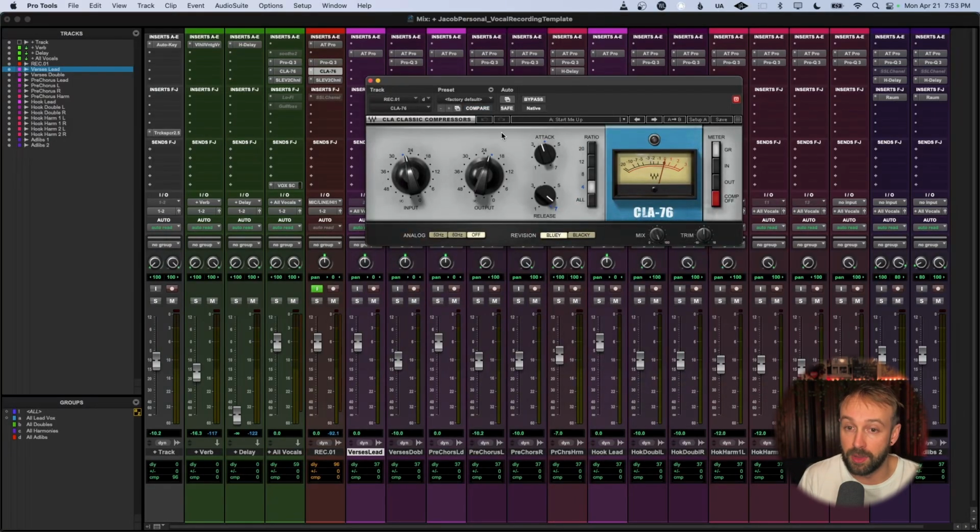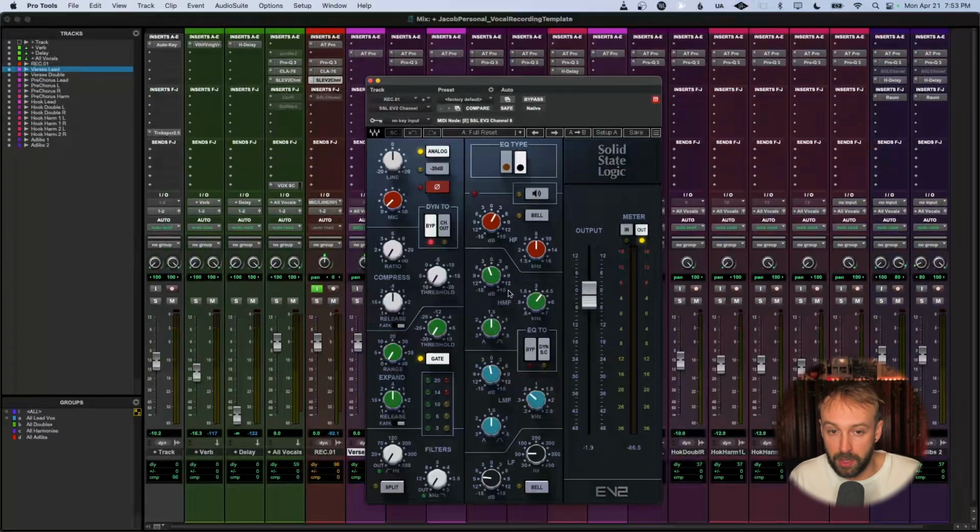Right after that, I have a CLA-76, which again might change depending on the vocalist, but I have this one there because it's great. It's a good solid compressor to give you kind of energy and grit. It gives me a nice kind of headphone mix sound right off the bat. And then right after it, I have the SSL channel strip with a little bit of EQ already on there by default that I will again modify with that certain vocalist.